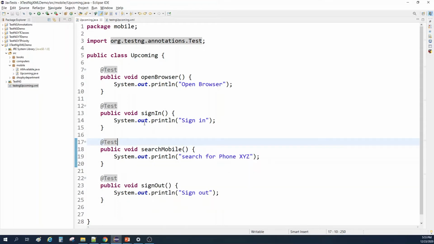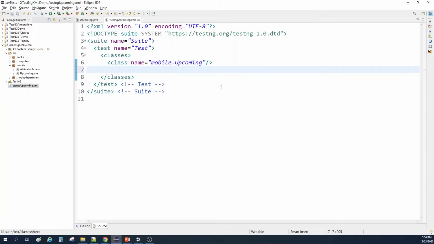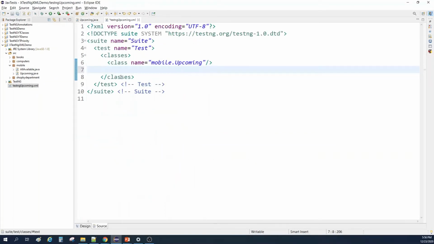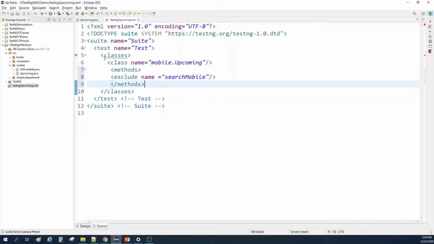The other way to exclude a method from execution is to add some tags here. Now within this class, I want to exclude this particular method. So let me copy the name of this method, and we have to use the methods tag, which will end, and within it we add the exclude node with name equals, where you give the name of the method, and then you end the tag. But if you see, we are getting an error here.